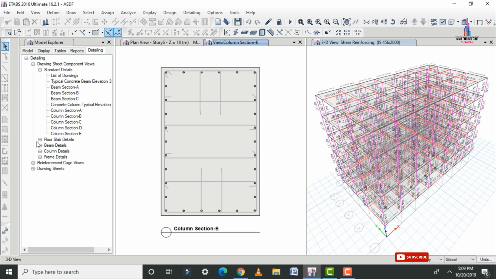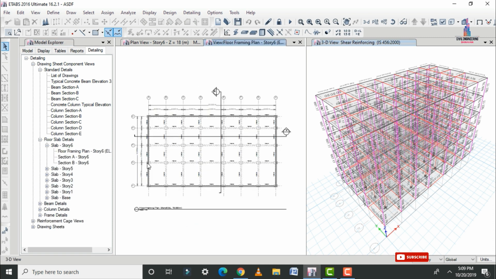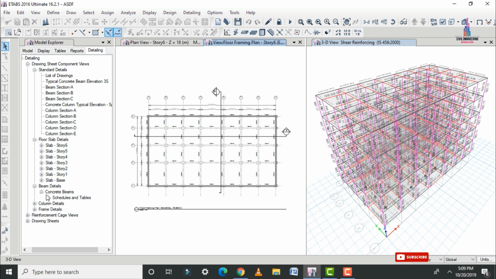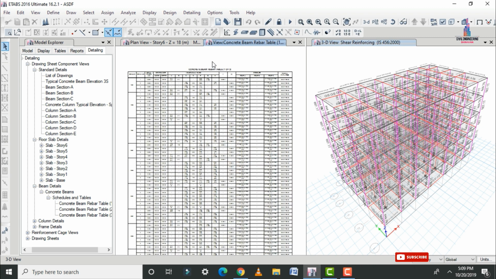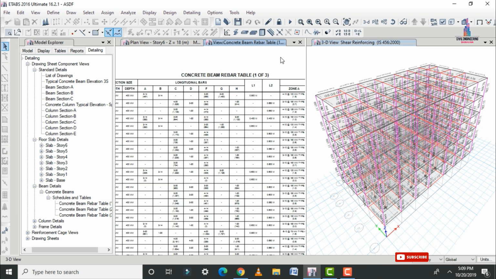So it will be consisting of floor slab details like this. So select any one of the floor slab details. So this is the floor slab detail for this respective floating column and building. So again we have to select the beam detailing option, select this schedule and tables option, select any one of the table from this respected option. So it will be consisting of your respected concrete beam rebar table like this.